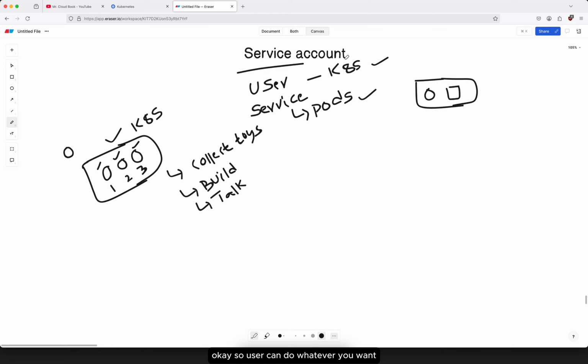So a user can do whatever he wants because we are creating the roles and role bindings, but we are also creating service accounts for the robots, for the pods. Why do they need the ID badges? The playground, Kubernetes, is very strict to keep everyone safe. What if a bad robot sneaks into the playground and starts breaking the toys or knocking over the towers, preventing the other applications from working, right? So an ID badge, which is a service account, shows that they belong here.